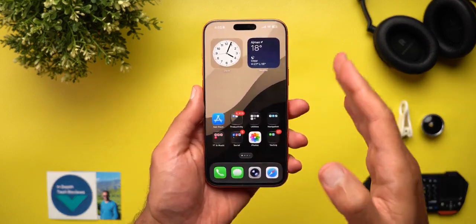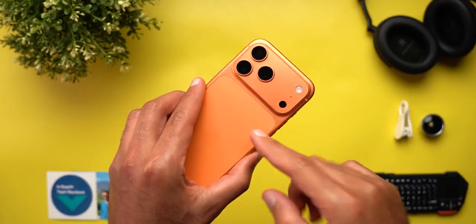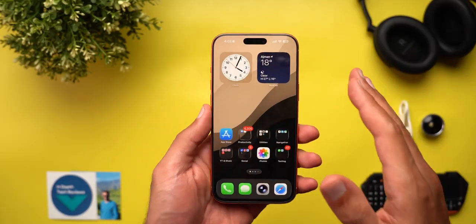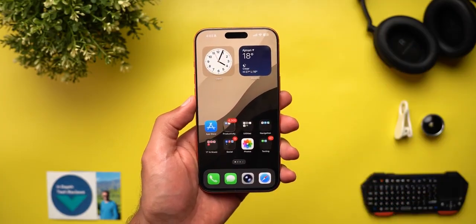Yesterday Apple released iOS 26.4 Developer Beta 1 that I have here on my 17 Pro Max to show you all the new changes. And let me tell you that this update is massive and includes tons of new features that you need to know about. So without further ado, let's jump in.